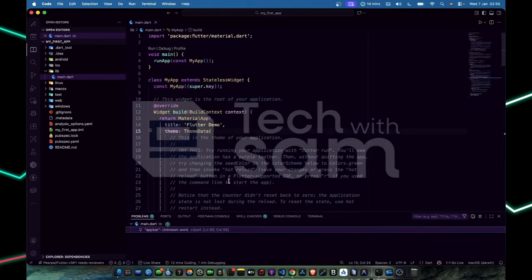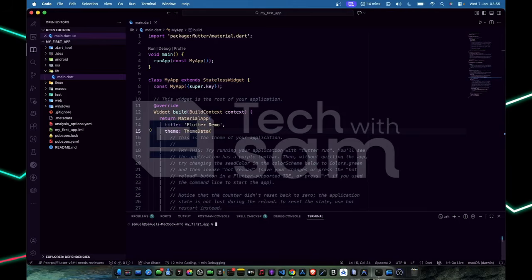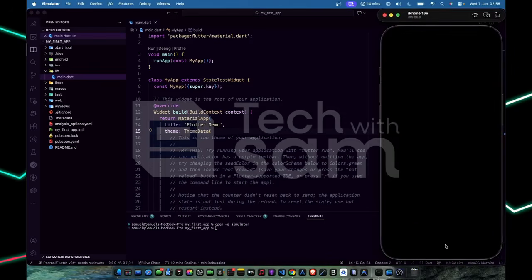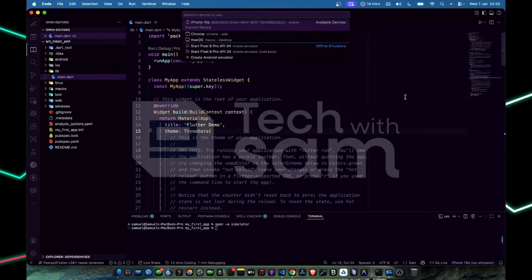So to do that, I'll first open up my simulator. So let me clear this. To open up a simulator on macOS, I can just say open simulator like this. So it will open up the iOS simulator. On Android, you can see iPhone 16 in the list. So you can just click on it. You see the list of devices that you have available.